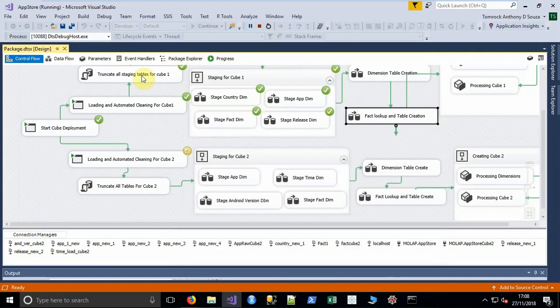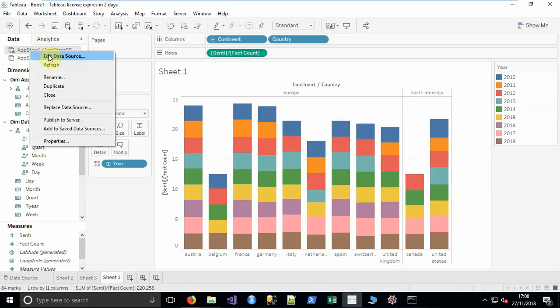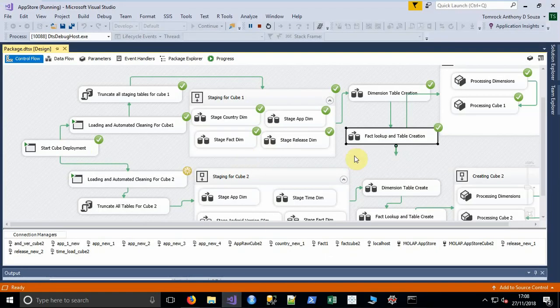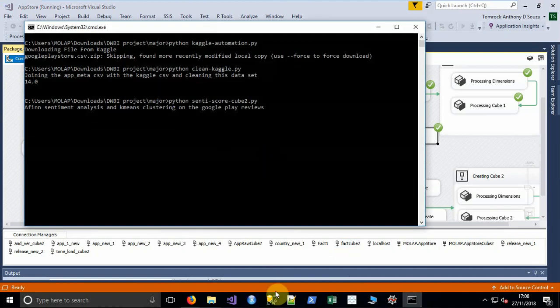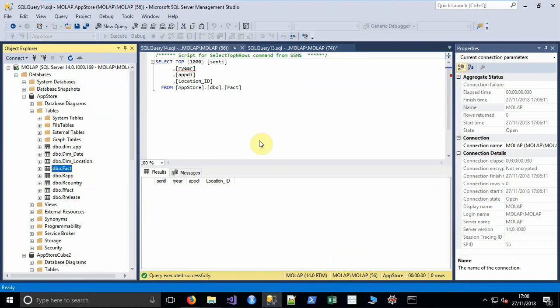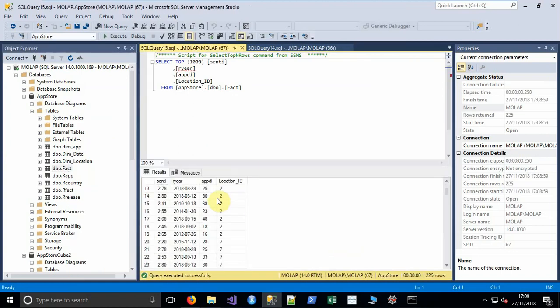As we can see, the sentiment analysis on the first cube is already done. Now let's open Tableau and refresh the first data source. As we can see, there's a change in the data. That means the first cube has been deployed. The sentiment analysis is still going on the second cube. Until then, let's see if our fact table has been repopulated. As you can see, the fact table has already been populated for the first cube.